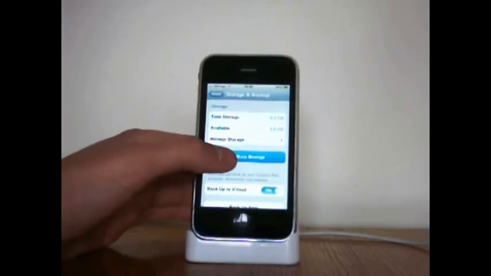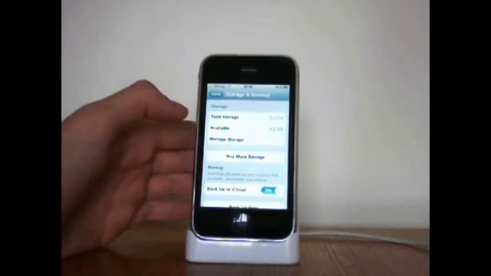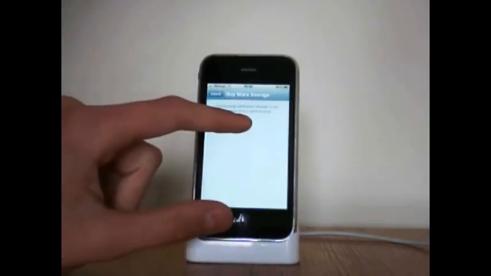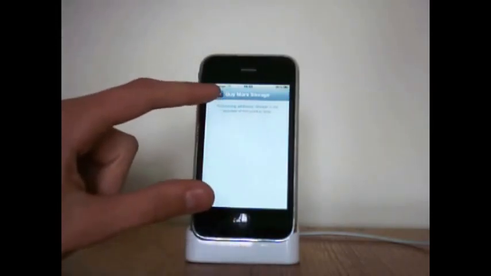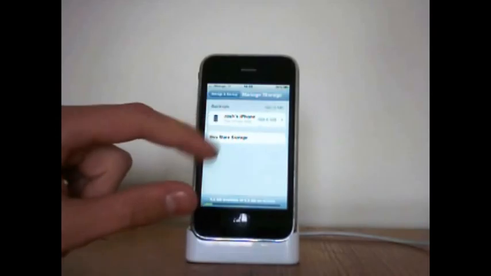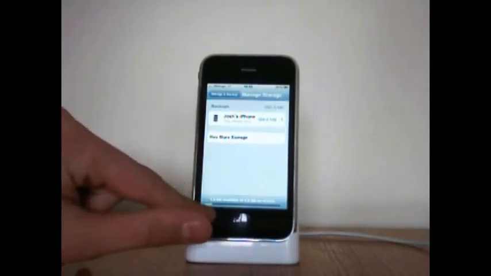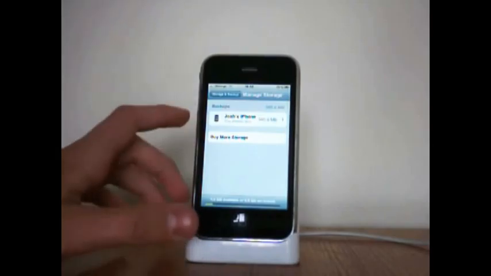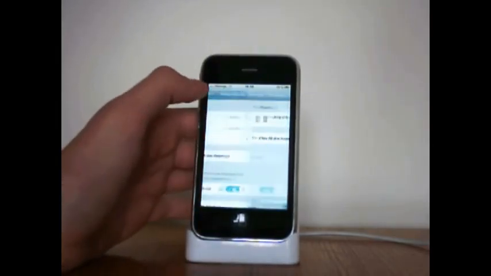It doesn't actually work, you can't click on it. Apple should be releasing that when the beta is finally released. It says here, additional storage is not possible at this time. So cancel. There you go, Josh's iPhone, buy more storage, shows how much he's backed up. So far I've done 4.5 gigs. Sorry about the camera quality, it's getting normal quite soon. So that's very cool.